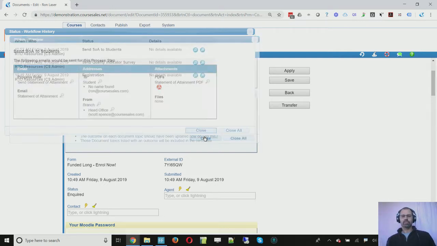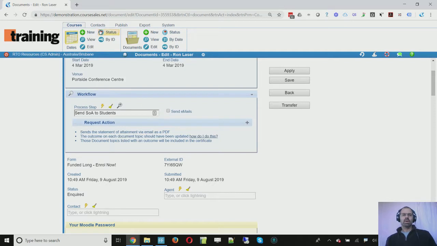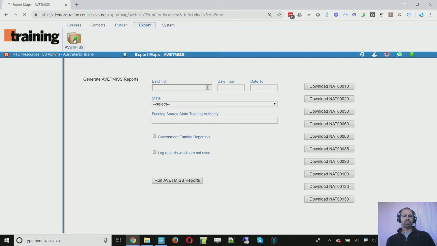And then when necessary, I can then go and do my eventmis reporting. So just click on the eventmis icon, I type in a unique batch ID representing my attempt to validate the data, include the from date and the to date, select the state if you're doing funded training, select a more specific funding isolation of the enrollments if you need to, and then choose government funded reporting and run the eventmis reports. And once I've done that, I receive an email which includes the notification the report has been completed, and I can download the NAT files.